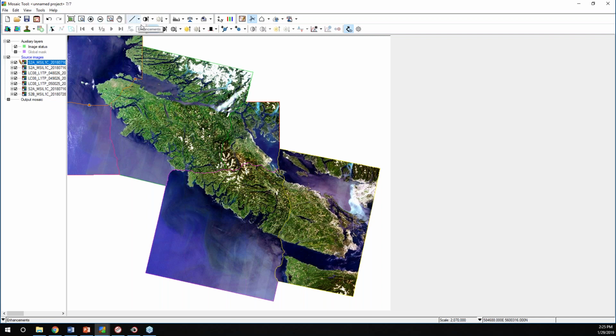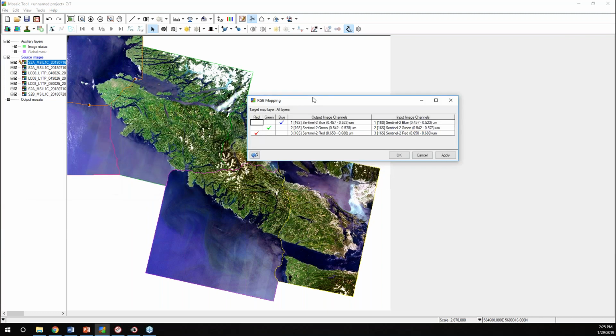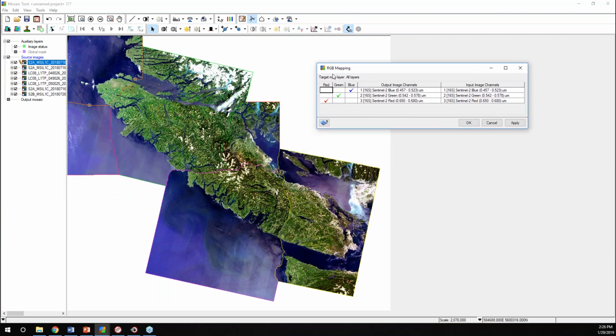If I want to change how the image is displayed, I can do some enhancements. I can change the contrast, brightness, just to make everything darker or brighter, which will only have visualization effects. It won't actually be affecting the pixel values. I can use the RGB mapper to change the channels that are being displayed. If I want to only look at a false color composite, if I had an IR, I can do that here.